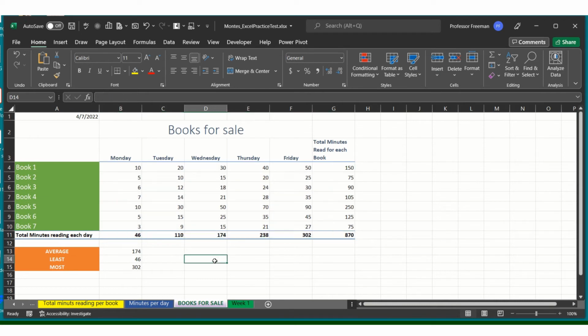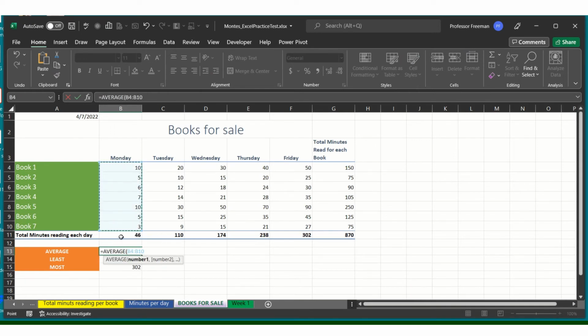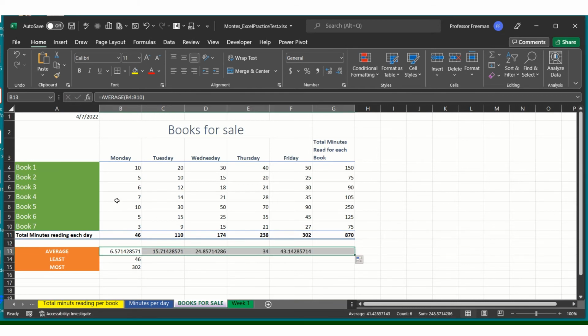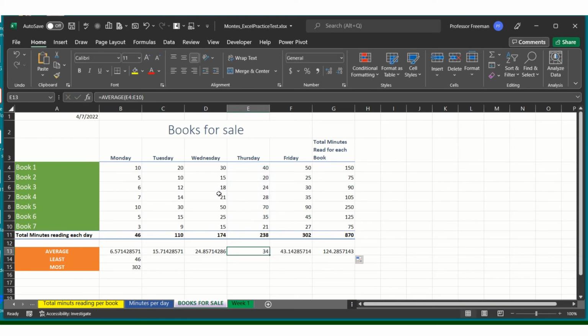So we want the average, but we actually want it for each day. So this is going to be equals average, and we're just going to do it for Monday. We're not including the total, right? The average function does that for us. The average function's job is to add up these numbers and divide by how many numbers it's adding up. And then we can just drag this across, right? It uses relative cell reference. So this one, if I double click, is taking the average for Tuesday. If I double click on this one, it's taking the average for Thursday.